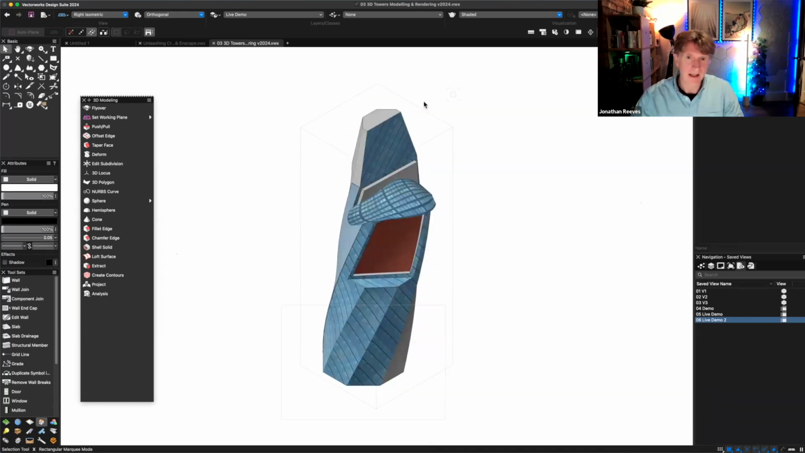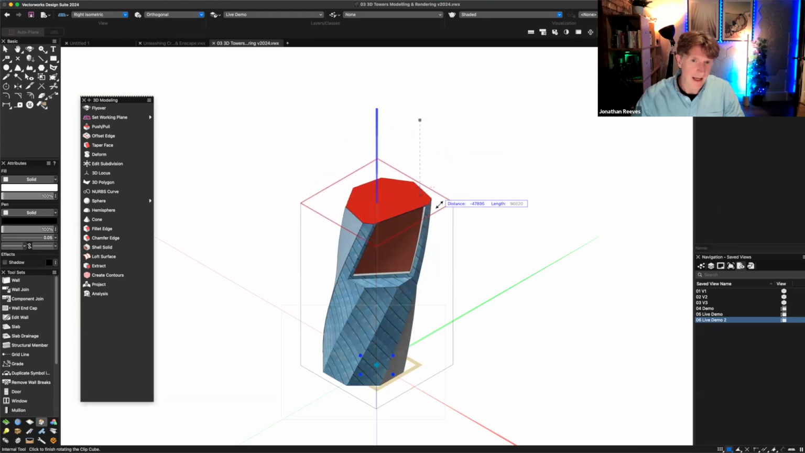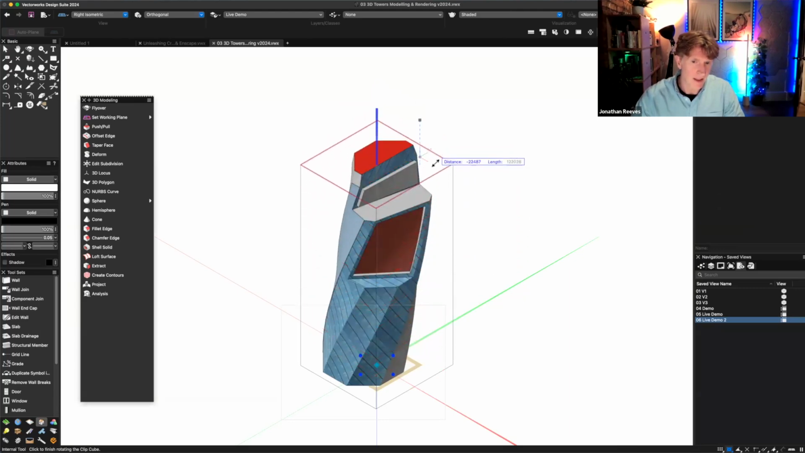There we go, guys. And with the clip cube, I can also do the same thing in that I can cut through at various heights if I want to as well.